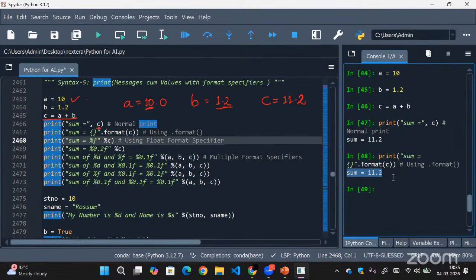So now I want to specify C directly as a float value. Here a float value, or floating point number, is represented with the percentile F. What this does is it will give a default precision, so 6 decimal places it will give directly.